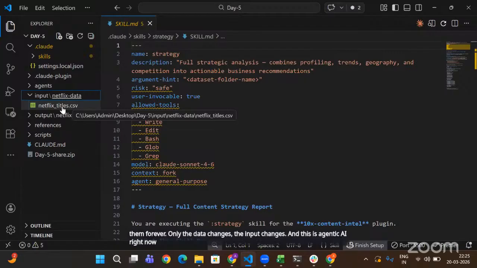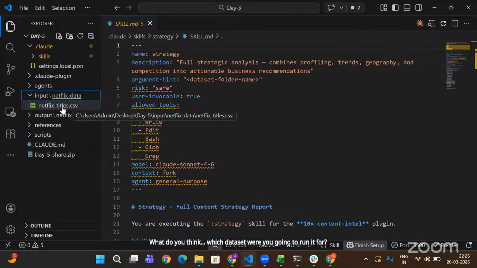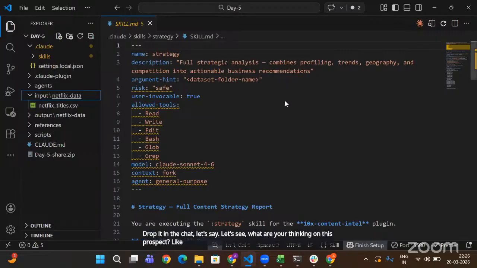Now I want to hear from you. What data set would you want to run this plugin on? Which data set are you going to run it for? Drop it in the chat. Let's see what you think, like what data you would use for this syndicated data. Okay, Disney, carbon data. Okay, great, great. Spotify, great.